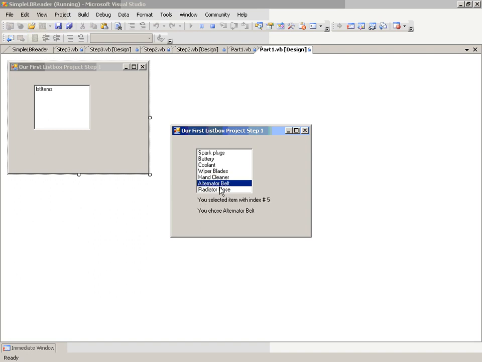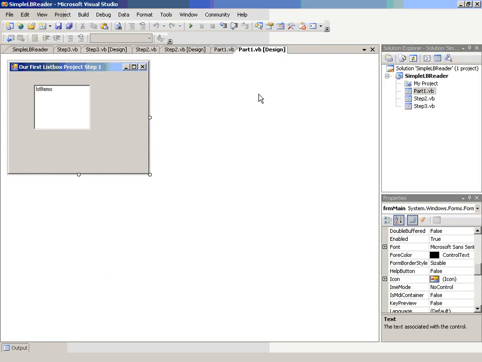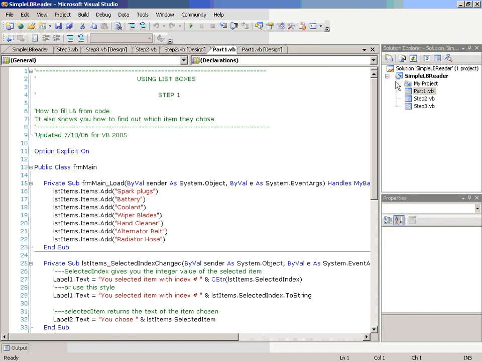Now you'll notice down here in these 2 labels, I'm saying you selected index number 4 and you chose hand cleaner. I just want to show you real quickly how I did that. I'm using 2 properties from the list box to do that. And also notice that I only can pick one item from this list box. In our other projects, I'll show you how you can add the capability to pick more than one thing. But right now, this was just a very simple one, and it's just picking one thing. All right, so see what it does? Let's take a look at this and see what's happening in code.